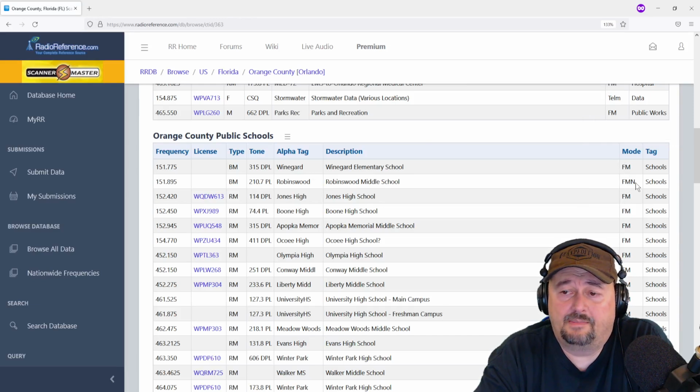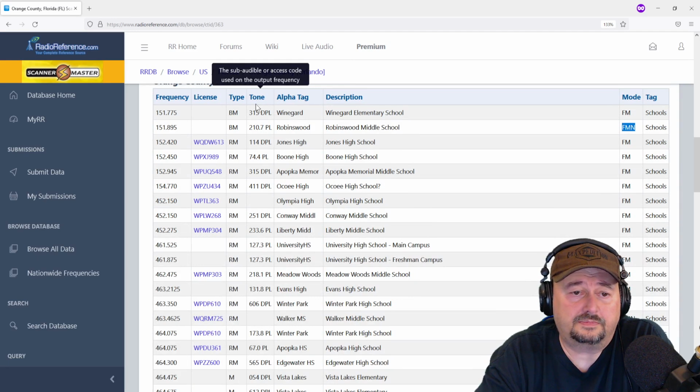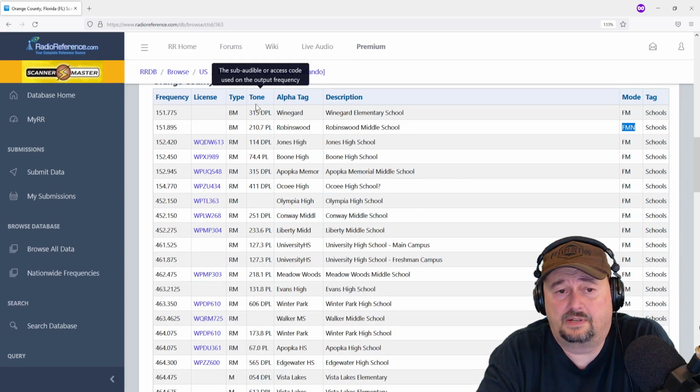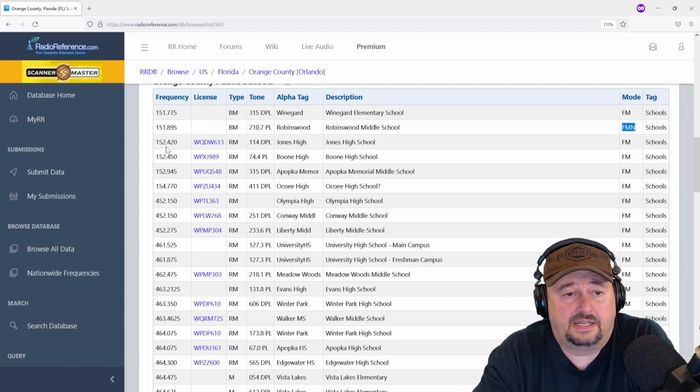This is FM narrow. And so with a $100 scanner, or a used analog scanner for even less than that, you should be able to listen to that just fine. And these actually have, over here, you'll see this tone. These are subaudible tones that are transmitted on these frequencies that you'll want to program into your radio to listen to them. And again, there's nothing outstanding about these frequencies that would cause a problem.